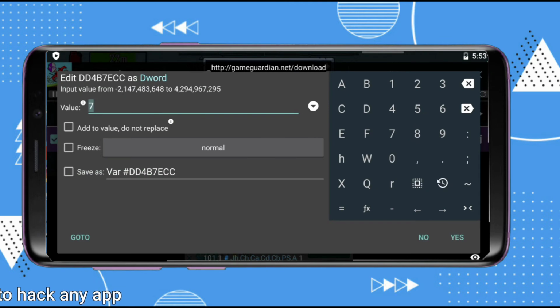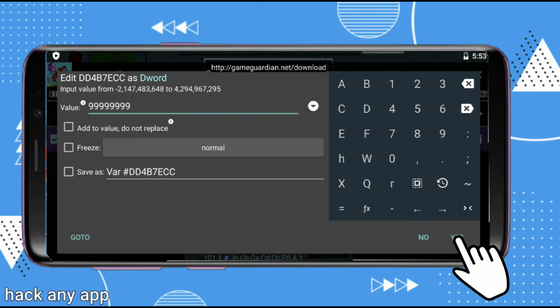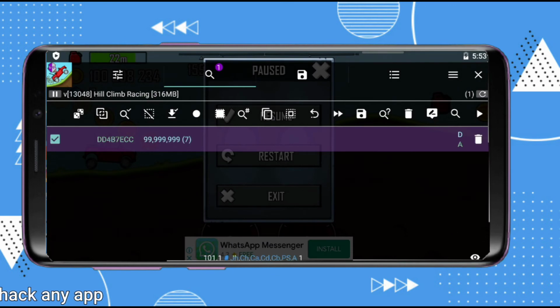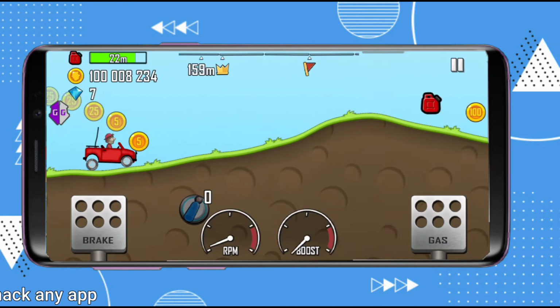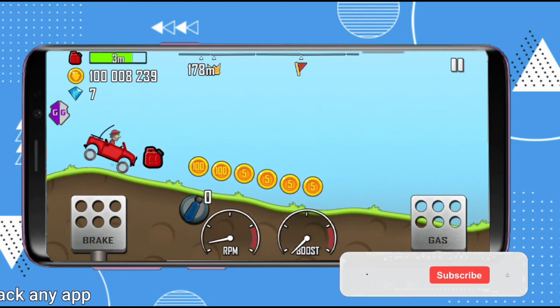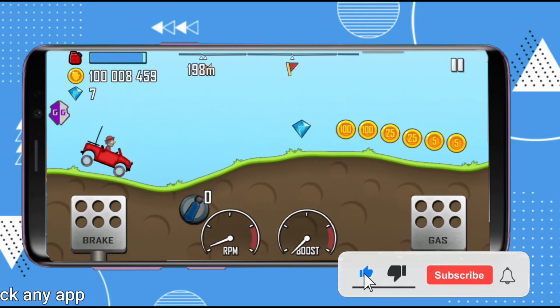So I'm going to change it right now to 9999999. Let me add one more now. Then click on search. After clicking on search, I'm going to click on cancel. Then I'm going to click on resume. I need to be careful so I'm not going to crash the car right there.